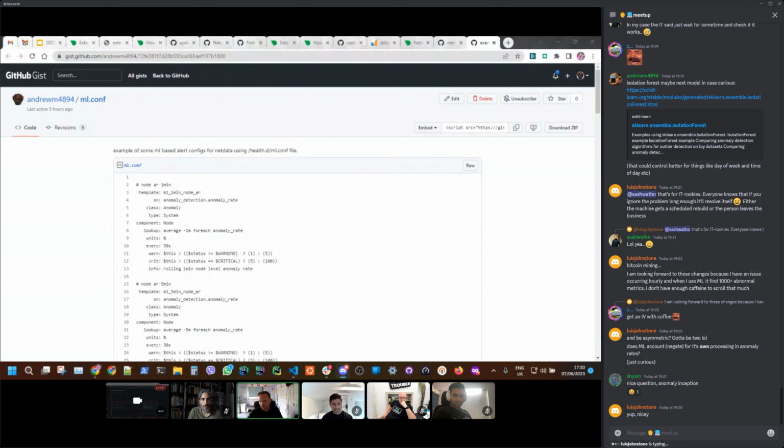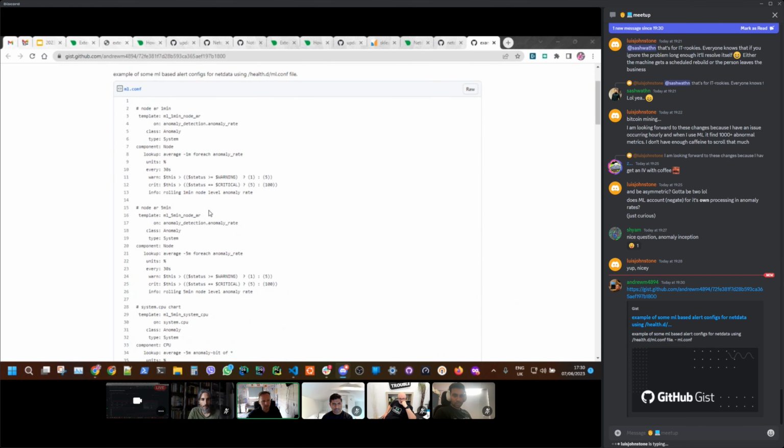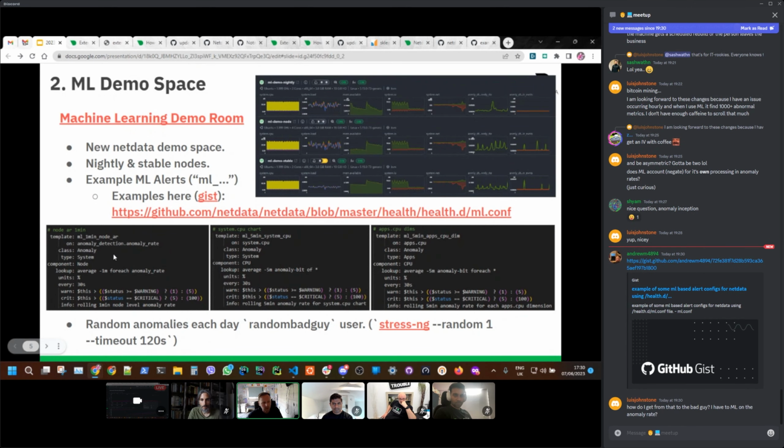You can see this has all the alerts running on the demo nodes basically. But if you look at the slide, the first one here is the node level anomaly rate. So this is just a normal alert on the anomaly rate chart itself. There's nothing kind of fancy there. Because we have that anomaly rate line in the anomaly detection section, of course you can just set an alert on that. And that then becomes just an overall node anomaly rate alert.